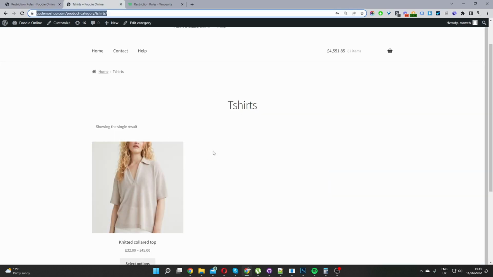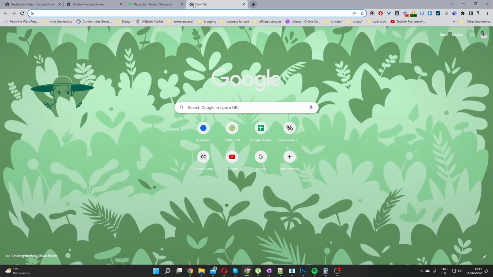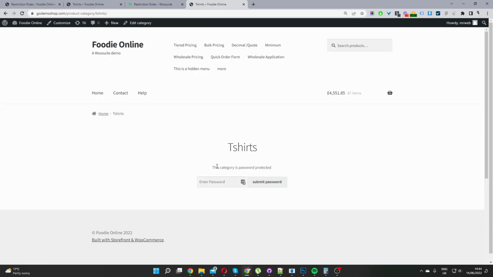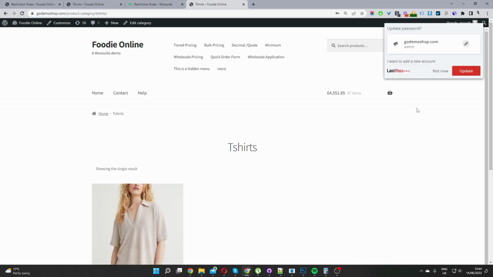As you can see, this is our t-shirt category page. Now if we go ahead and open this page in a new tab, it'll prompt us to enter in our password again. As you can see, this is the text which we added before the form field, and then we've got a simple submit button here. So one more time, let's enter in our password, and now we have access to this particular category.